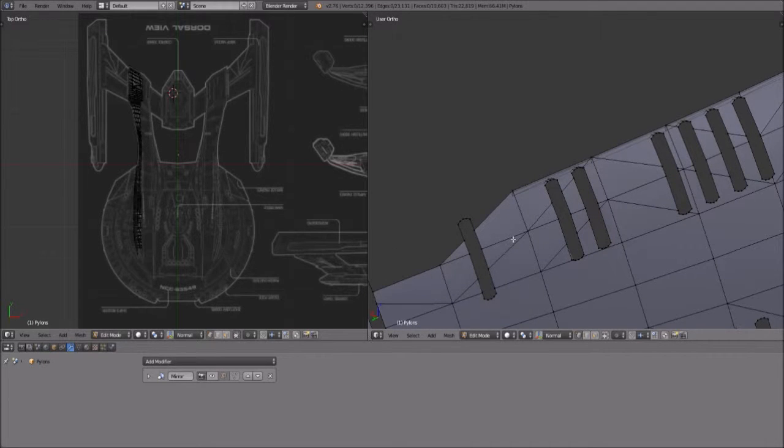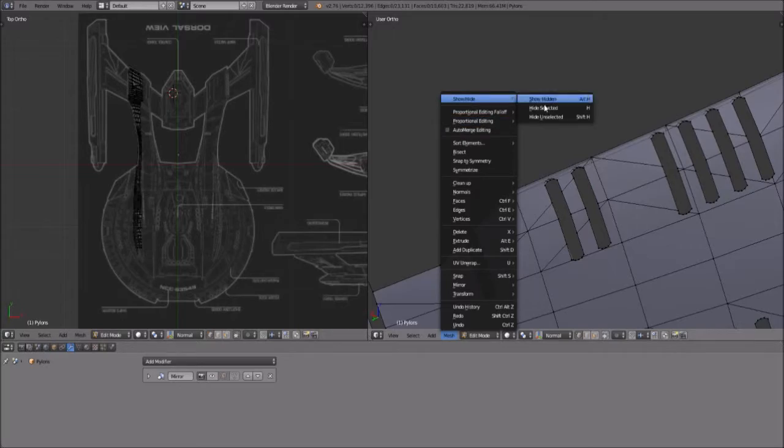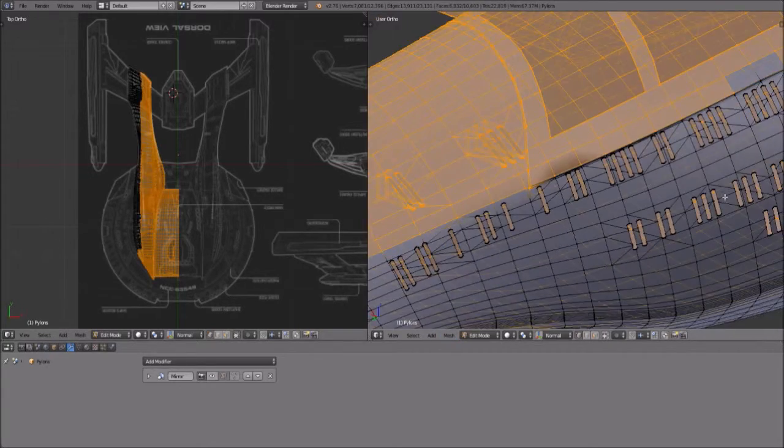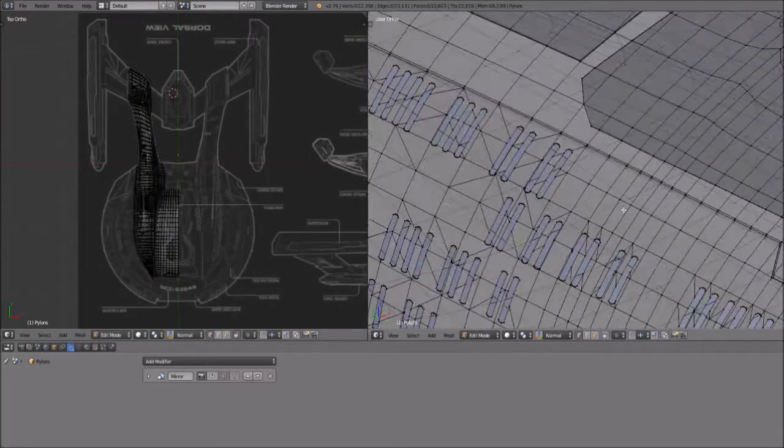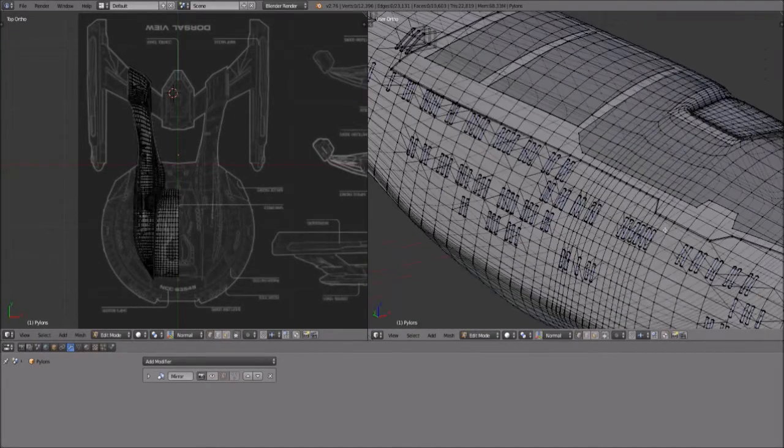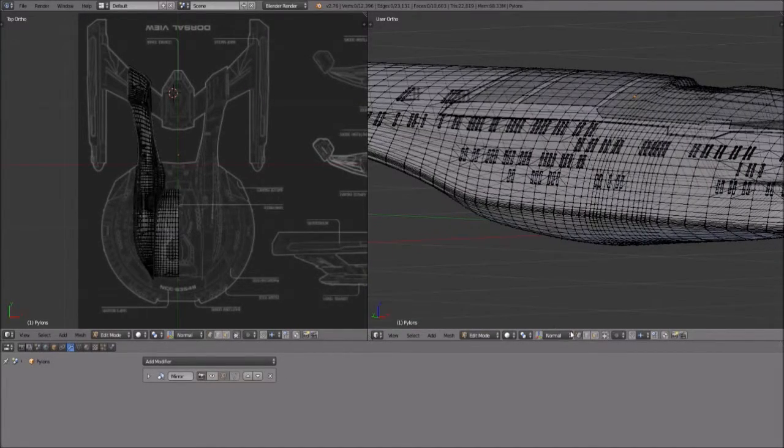So if I go back into mesh, show hide, and show all the hidden. There. Now each one of these windows is open, so to say. But I don't want that.